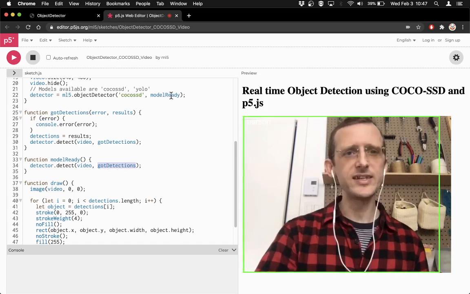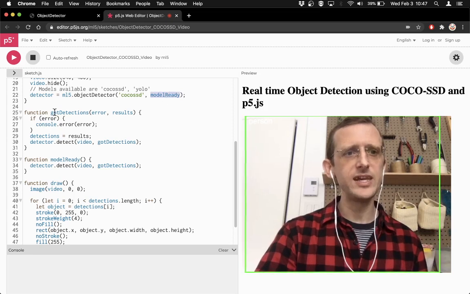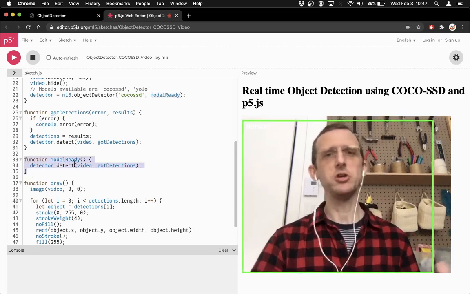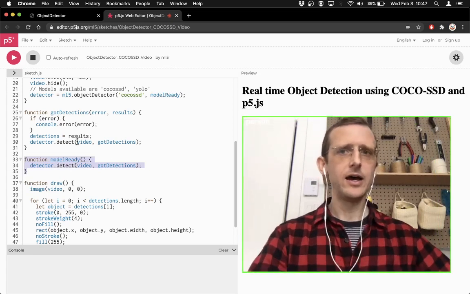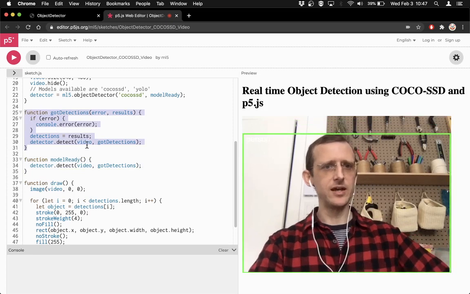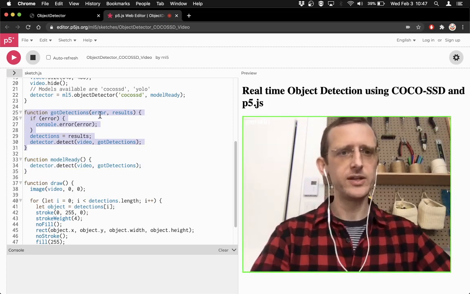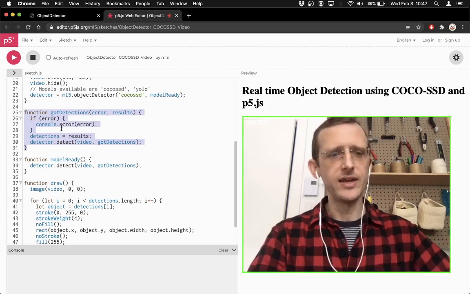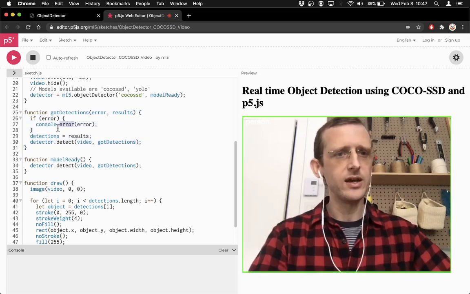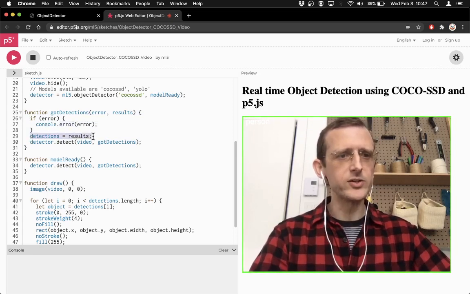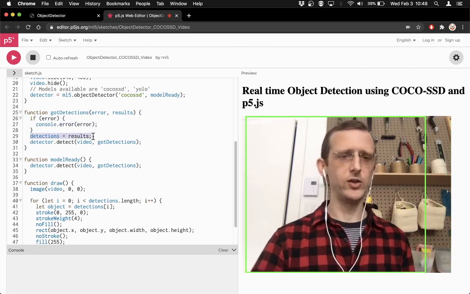You can see how I had to skip, like I found model ready referenced here, but I had to skip over a function to find the model ready function. That's okay. And then the got detections function is the same as last time with one important difference, right? So it gives an error and a results. It says if there's an error, print out that error. This time they are using console.error, which is a good thing. Does the same thing, copies the results into our array so that we can use it later on.